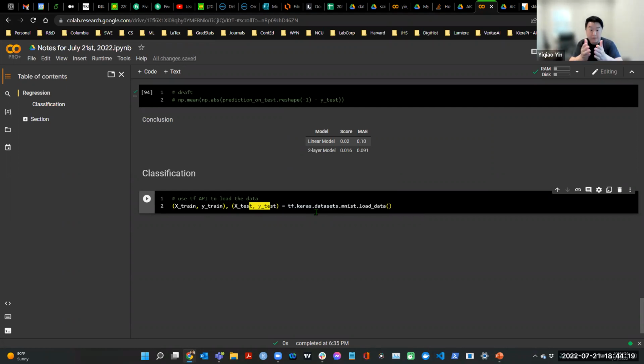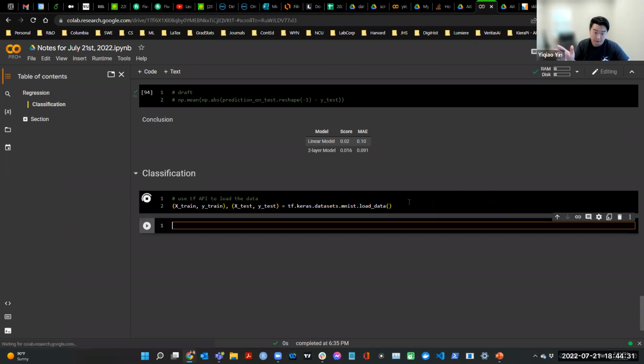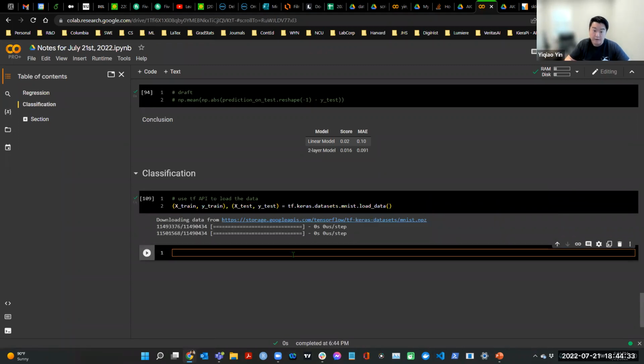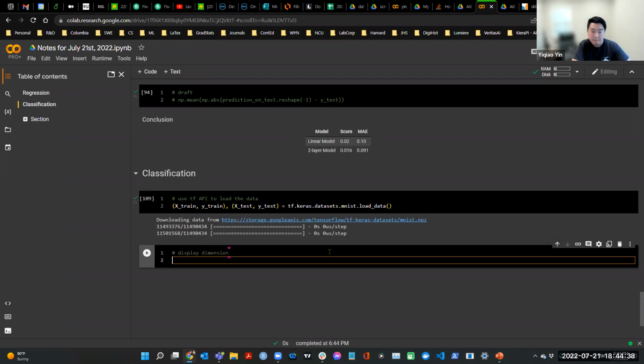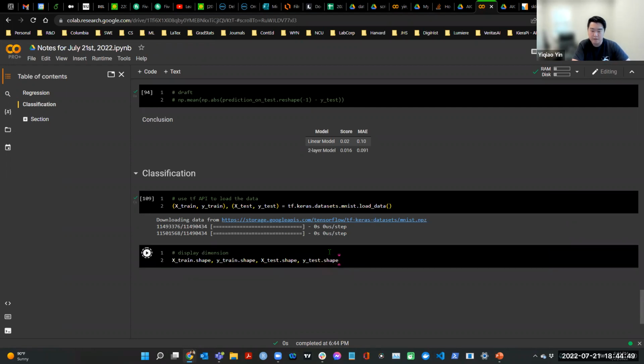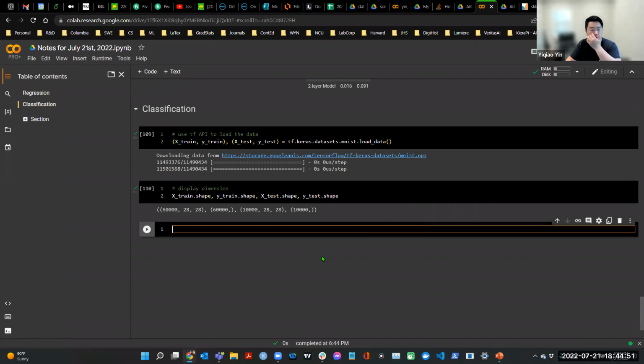But for you guys, in your own data set, if you have a different model or different data set, you better make sure that these names are unique, okay? I'll leave that to you guys. All right, so we download the data, obviously wait for a little bit, and then you give a sanity check. So display dimension: xtrain.shape, ytrain.shape, xtest.shape, ytest.shape. So this tells me the dimension of the data.